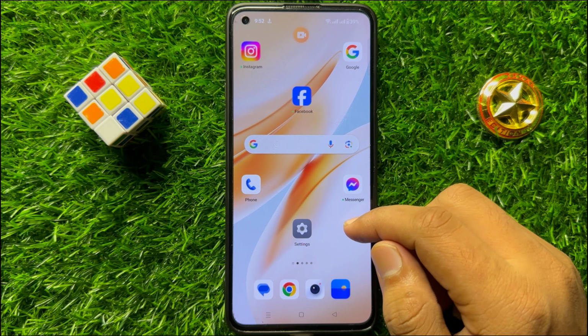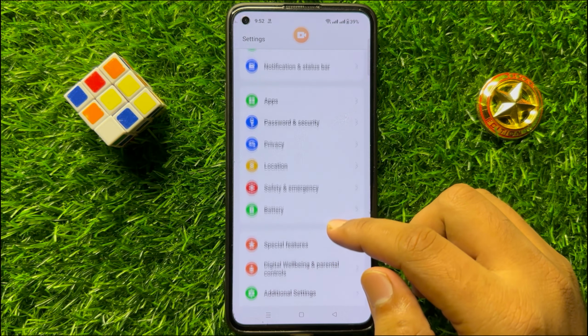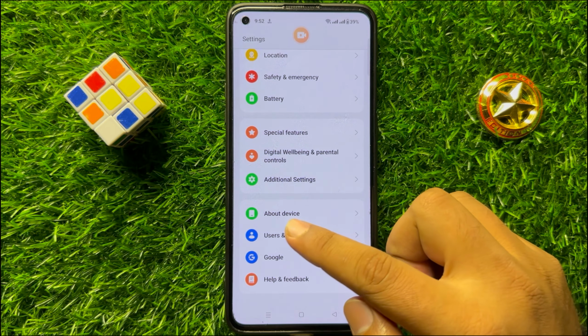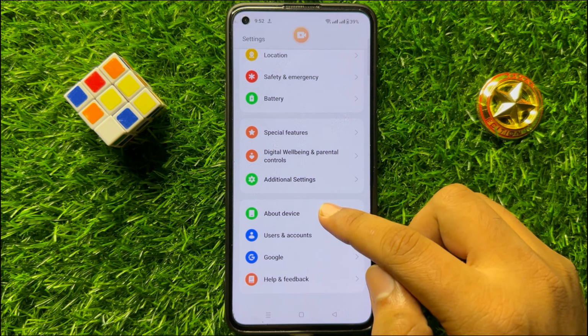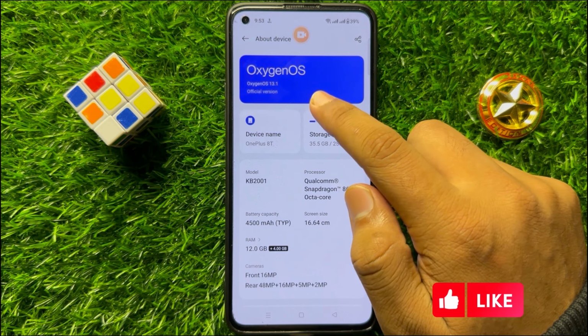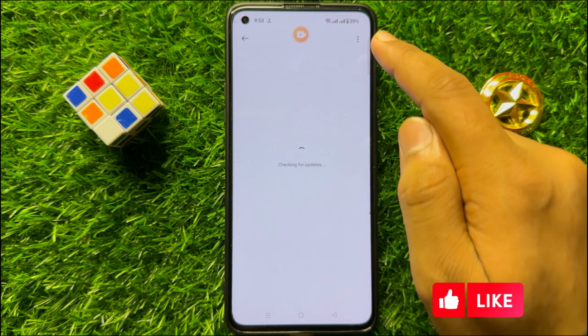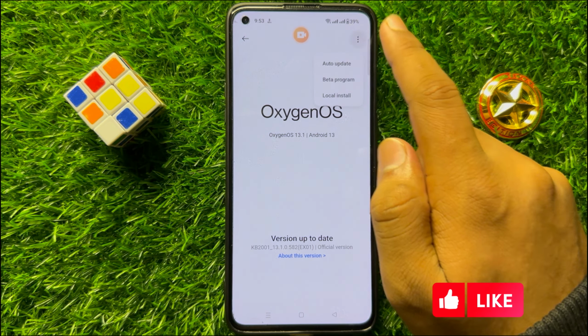So first of all, open settings. Now in settings, scroll down and here click on about device. Now here click on your software version on the top, and after that click on this three dot more icon.